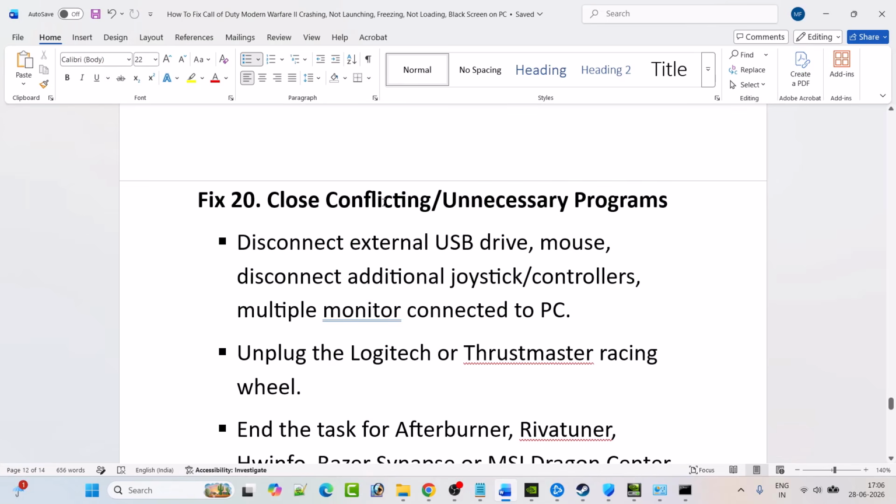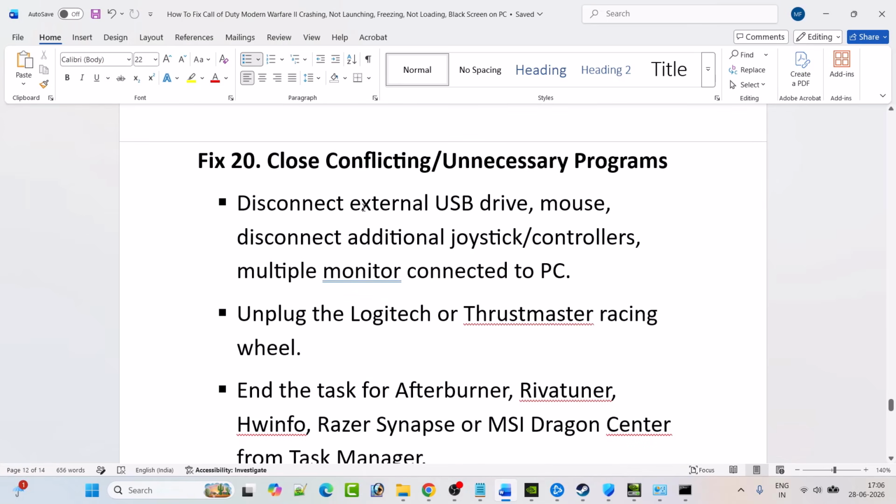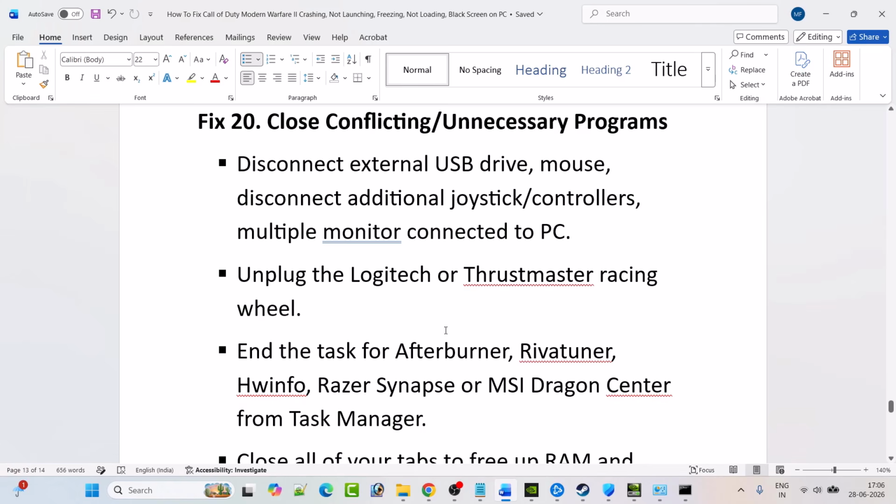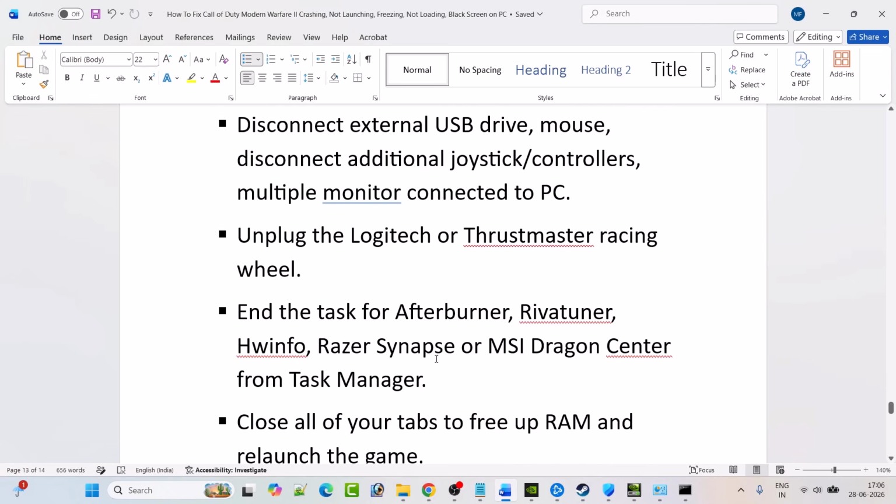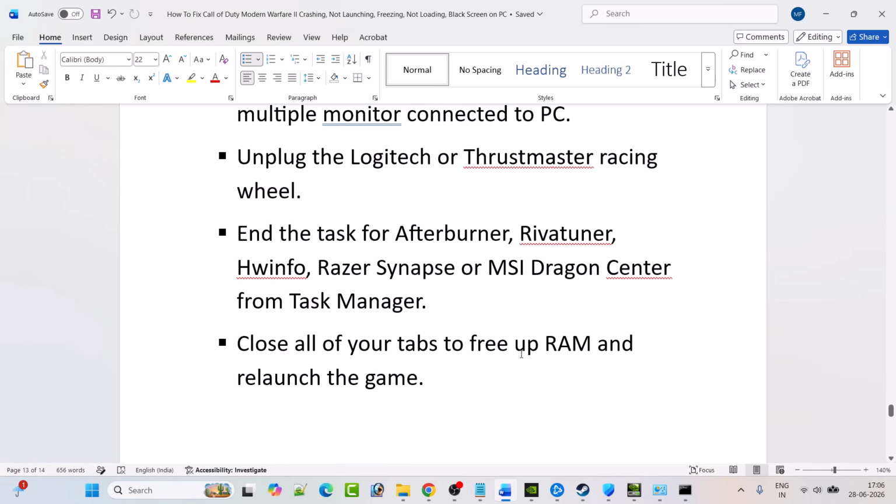Fix 20 is to close conflicting or unnecessary programs. So disconnect external USB drive, mouse, disconnect additional joystick controllers, multiple monitors connected to PC, unplug the Logitech or Thrustmaster racing wheel and end task for Afterburner, RivaTuner, HWiNFO, Razer Synapse or MSI Dragon Center from Task Manager. Close all of your tabs to free up RAM and then you can go ahead, relaunch the game and check.